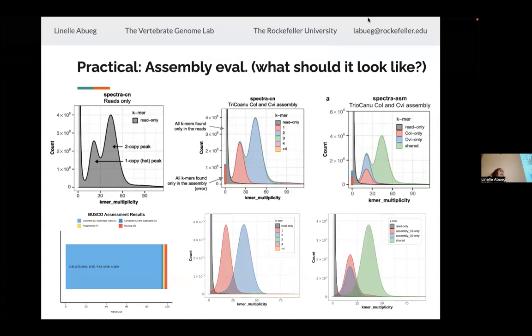So what should this actually look like? The example that Julia showed earlier was the spectra copy number plot, which looks at both the haplotypes together. We're just going to walk through the top 3. This is taken straight from the Merqury paper. The first one, spectra-cn, is what it looks like with reads only. It's like that GenomeScope plot. This is the k-mer spectra that the reads are giving you before any coloring.